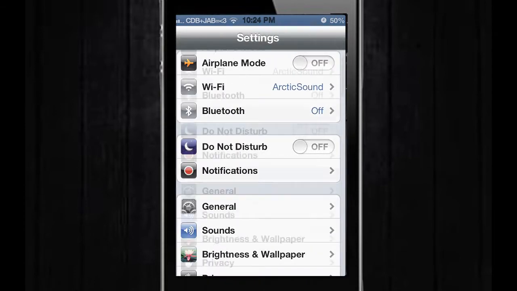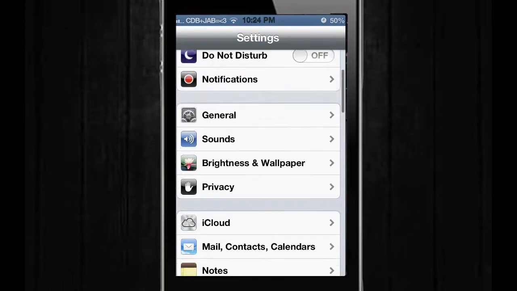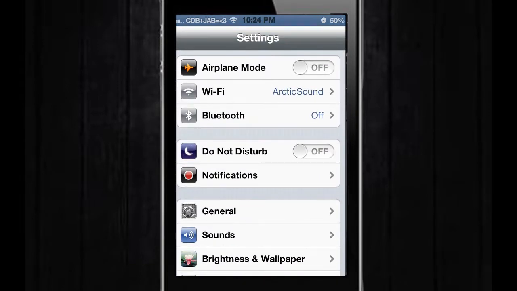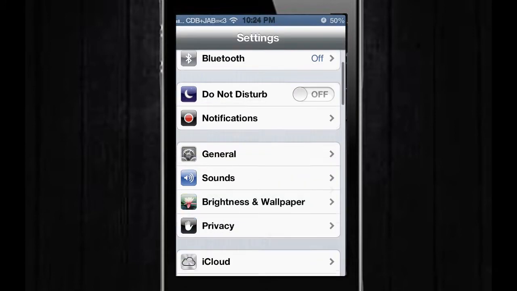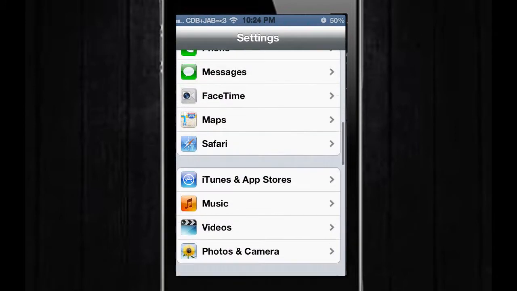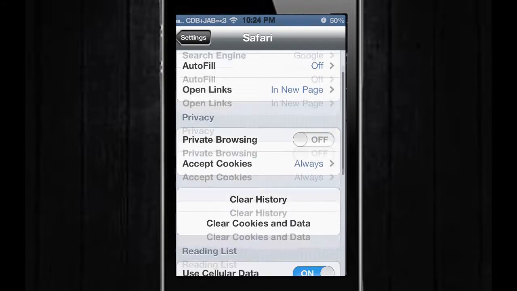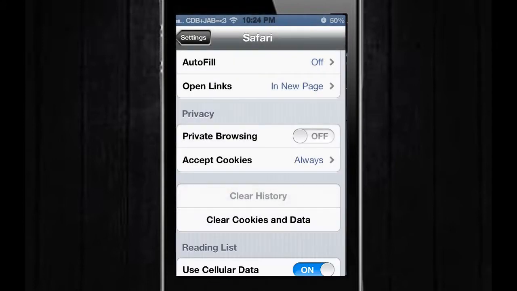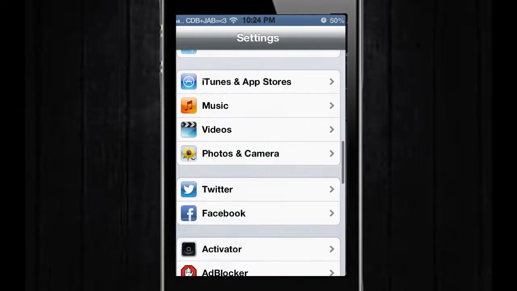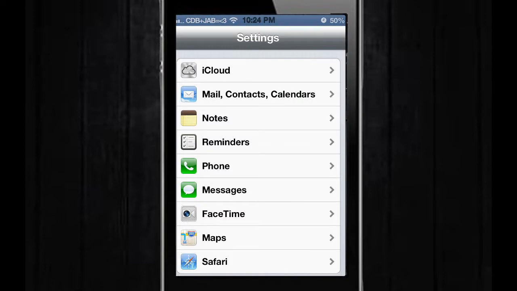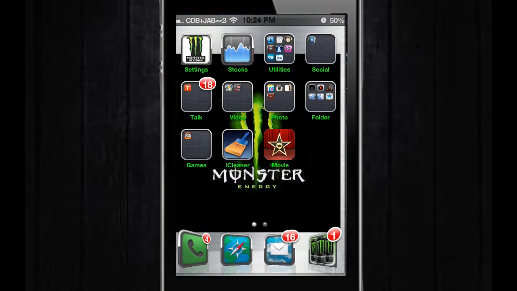Another thing you can do, if you notice that your internet's running a little slow, is go into your settings, drop down to Safari, and click on Clear History, and then Clear Cookies and Data. That will give back a lot of your speed on your internet. That's searched websites and little bits of data here and there. So basically that's just simple little tricks.